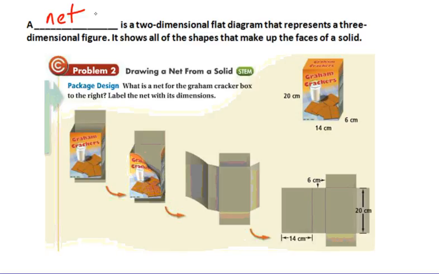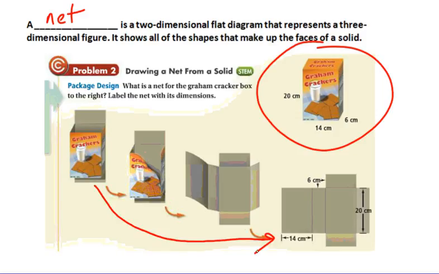A net is a two-dimensional flat diagram, but it represents a three-dimensional figure. It shows all the shapes that make up the faces of a solid. So right here we have a graham cracker box. I always picture a cereal box because I always unfold a cereal box after I'm done with it to fit it in the recycling. If you take any kind of box like this and unfold it all the way till it's flat, you'll see it turn from this all the way to this. And that is a net. Unfolding something, that's what a net is.